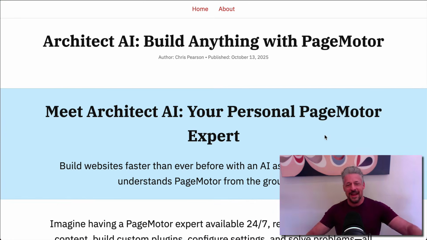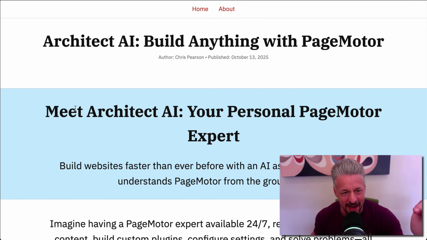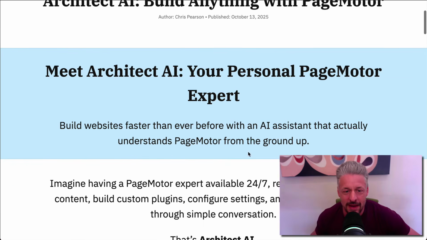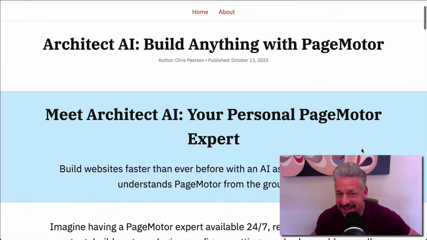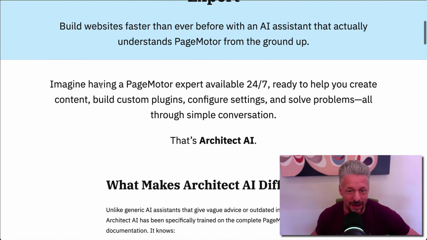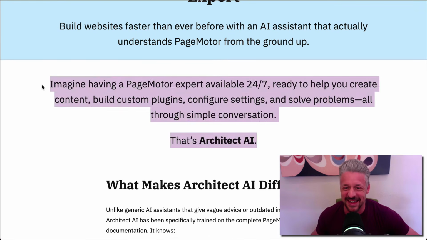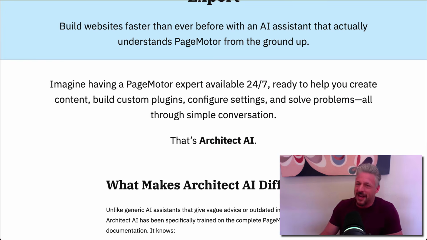Hold the phone. This has created what's called a bleed, a full width bleed. That's how this blue section here goes edge to edge in the browser. It's got a huge headline. It's got an impact text in it. It's got more impact text to start this, and it's like a good salesy thing. Imagine having a PageMotor expert available 24/7, ready to help you create content, build custom plugins, configure settings, and solve problems, all through simple conversation. That's Architect AI. All right, that's pretty good at first read.